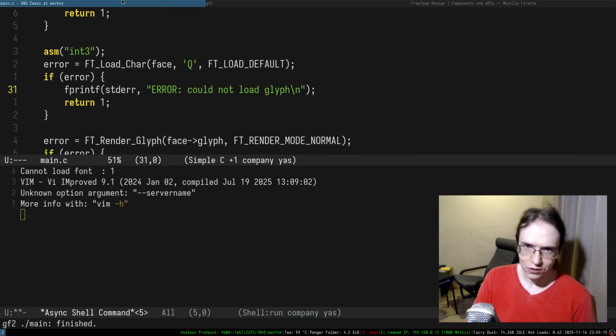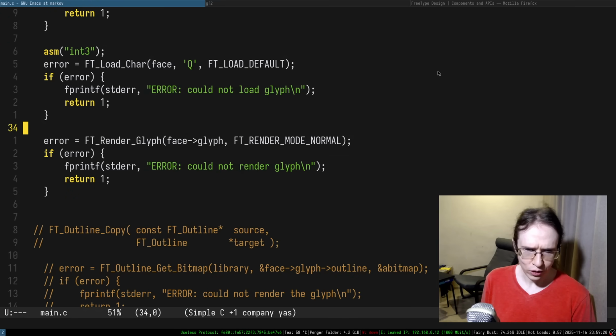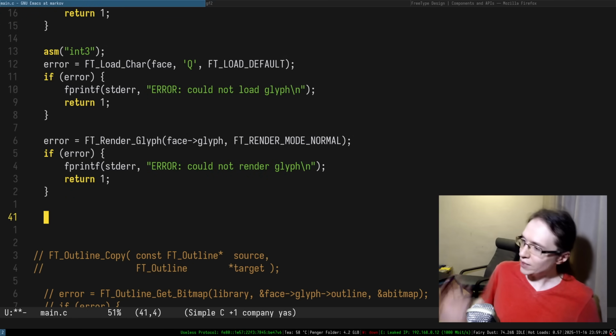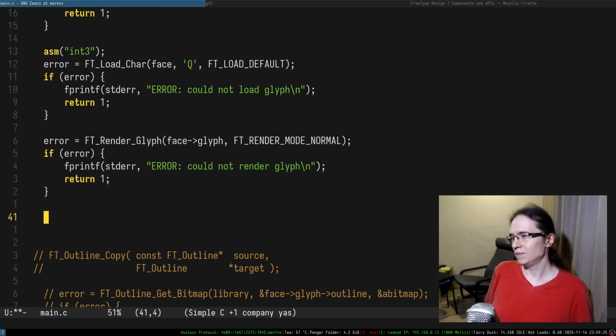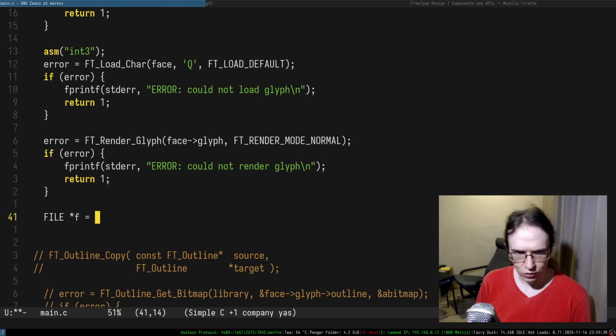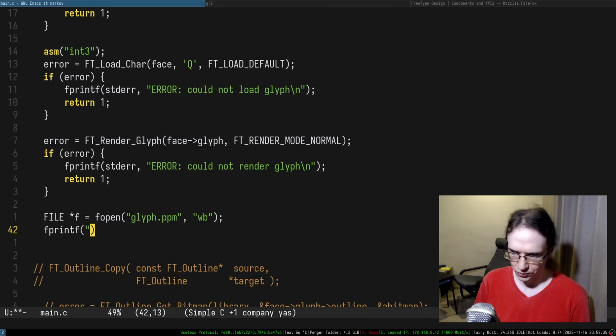All right, let's try to save this entire thing. We can, by the way, use ppm. We can use ppm. Who said we can't use ppm? So let's open this entire thing. So this is going to be glyph ppm and yeah, something like this. So fprintf, ppm time, exactly. So it's going to be P6. All right.